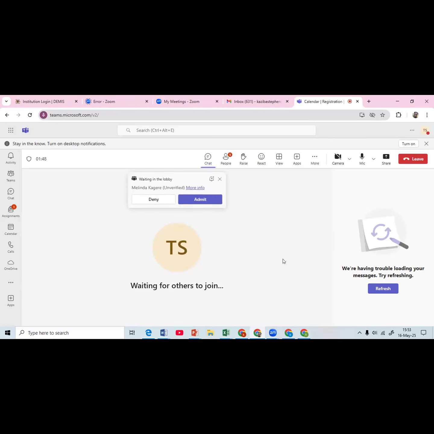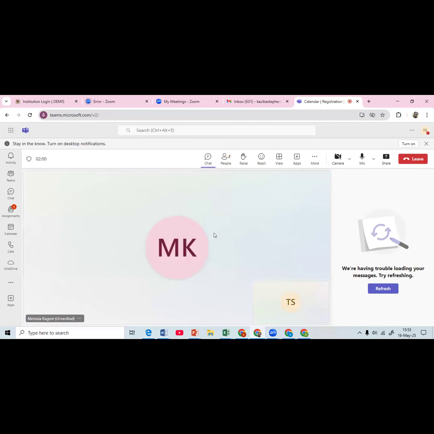Now you can see Melinda Kagere wants to come. So as a teacher, it is up to you. Admit. So Kagere will be able to join. And now Kagere is in class. Hope you can see people. That's how it works. As a teacher, you have the authority either to let them in or to refuse them in class. So in case you don't want them, you say, this person today, no. So you eliminate them. That is how we work when it comes to Microsoft Teams.